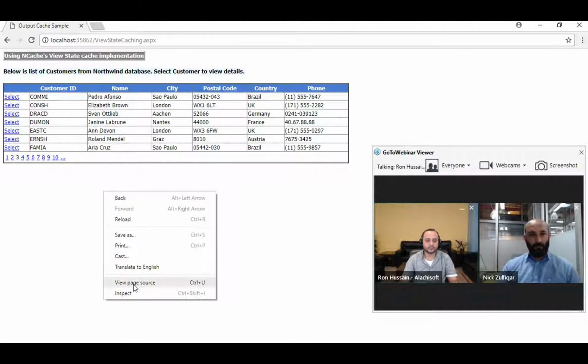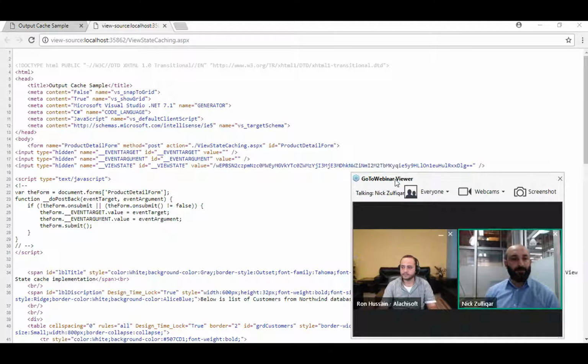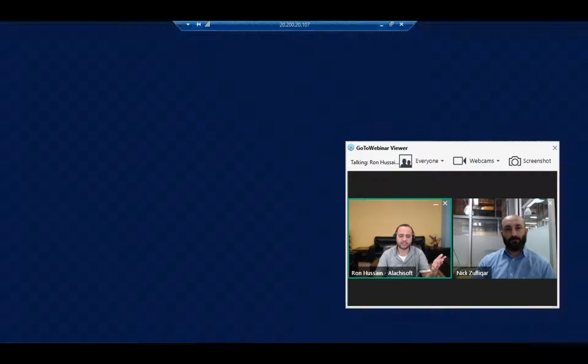Let me quickly show you. Ron, let me just jump in for the question real quick. Does NCache have inbuilt security features such as encryption for sessions and view state caching? Yes, it does. These are features that you can set up explicitly. These are general NCache features.